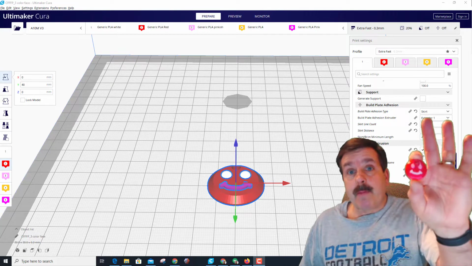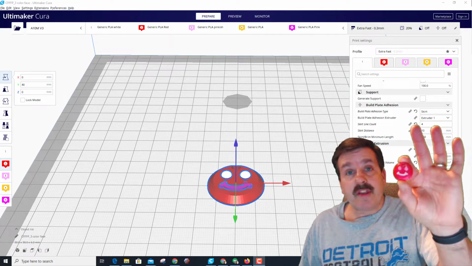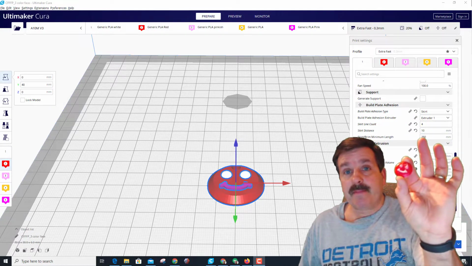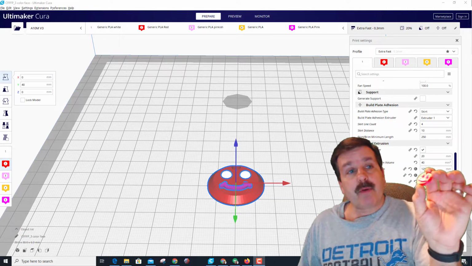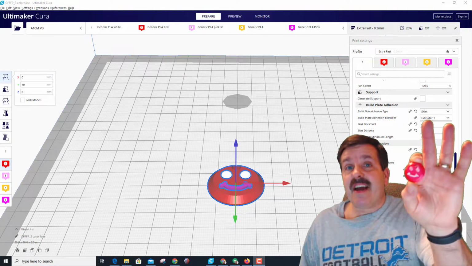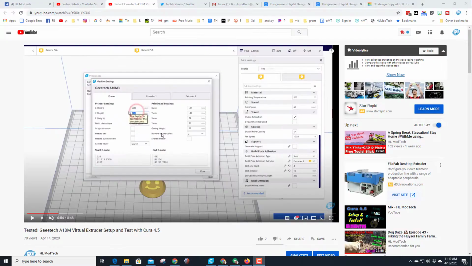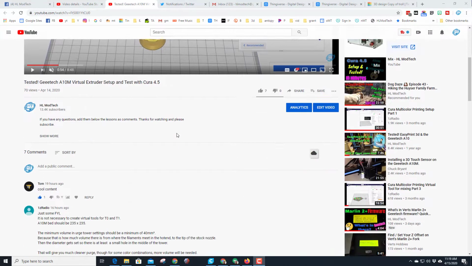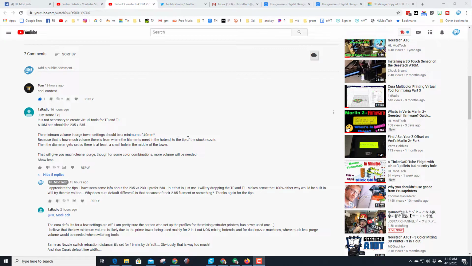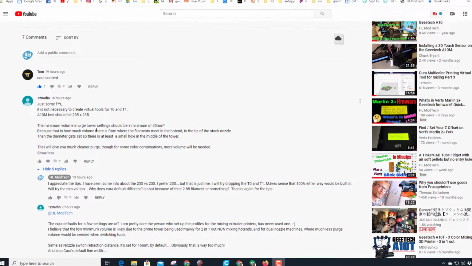Alright, friends, so if you remember right, we printed this little dude with supposed to be white eyes, pink lips, and a red base. Pretty quick print, but you can see those colors did not show up the way they were supposed to. One of my favorite things of creating a video like this is I get to hear other YouTubers tell me other facts that I may have missed.